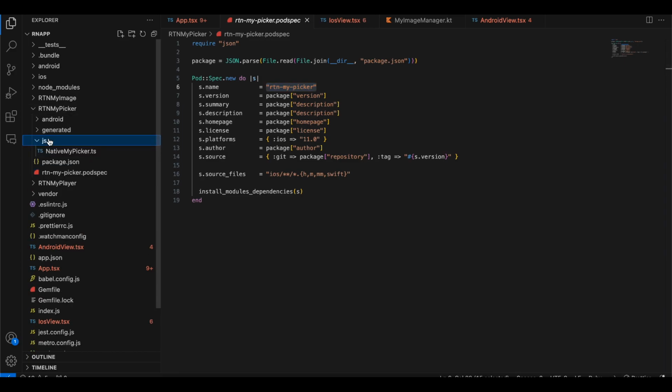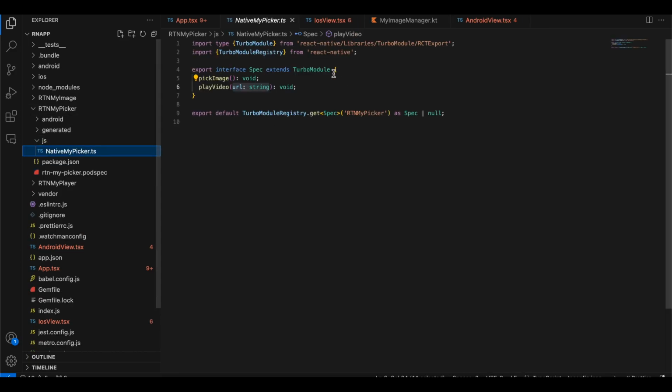Next, I have created a JS folder. Inside that, I have created a TypeScript file, again copied from docs. So here you can see this should be pick videos. Sorry about that wrong naming, but yeah, pick image is fine. This will actually ask the user for permissions and display. Once the permission has been granted, it will display all the videos inside a flat list. And this play video is only specific for iOS, and this name has been changed. Rest everything is copied from docs.